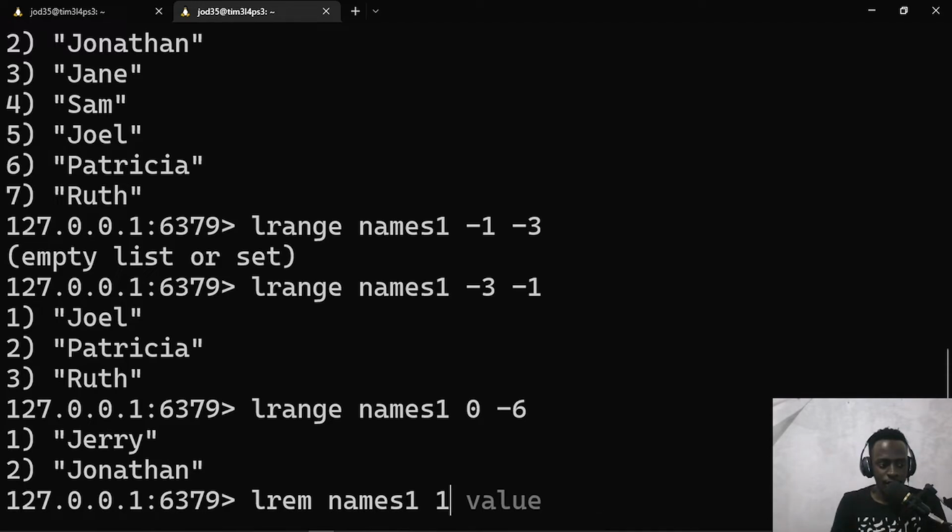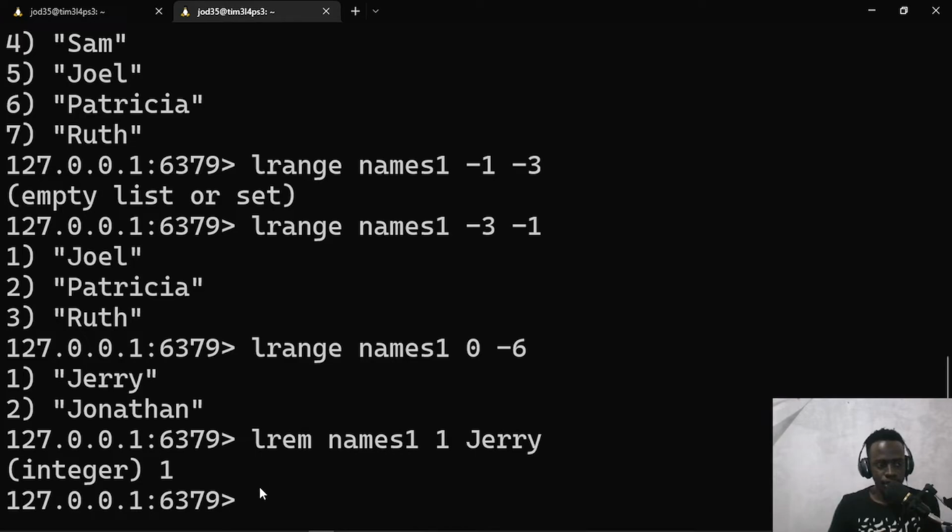So in this case, we want to remove one item, so we have to also specify the value that we want to remove. So let's say we want to remove the name Jerry. Since this has removed an item, it will return the integer value specifying the number of items that we've removed. In this case, it's going to be the item Jerry, and it's one item.